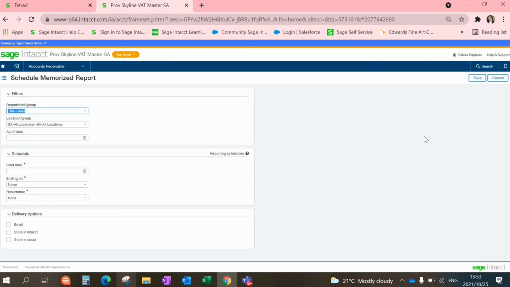On Schedule, you will also have options to filter. The department and location are auto-populated because of the memorized report that you created earlier. And then the as of date. When it comes to the as of date, you either have the option to leave it blank or to put in an as of date. If you do have an as of date, you should know that whenever the schedule runs, it will only give you information as of that particular date.